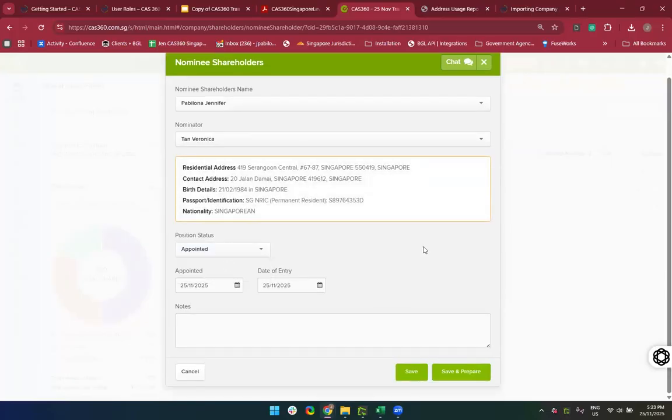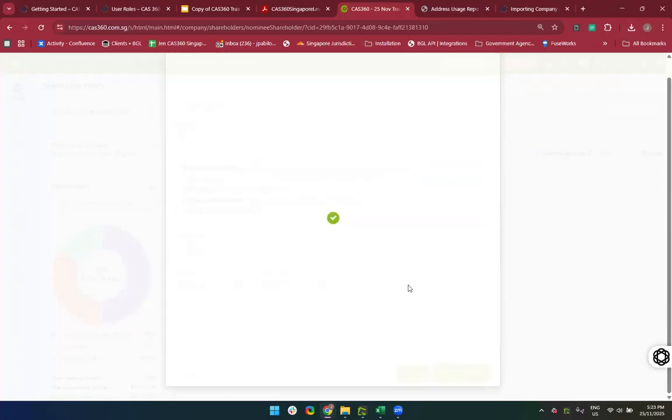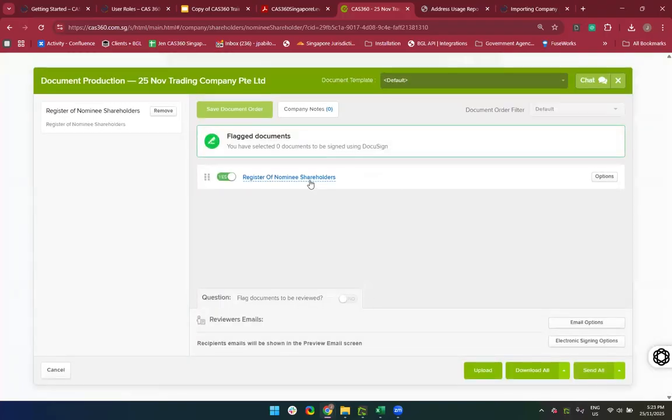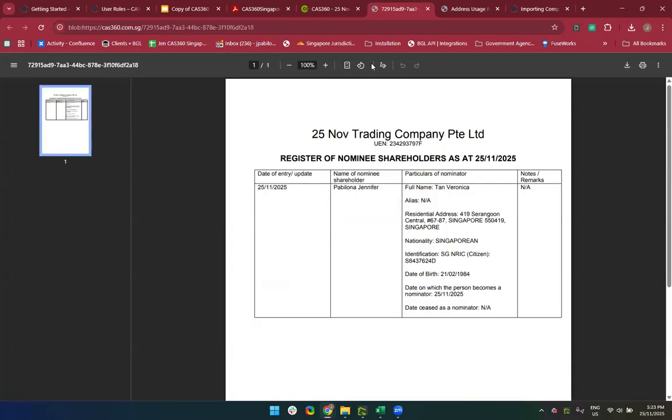Position, appointed, and save and prepare. So here you will have a register of nominee shareholder, if you are appointing a nominee shareholder on behalf of Veronica Tan.